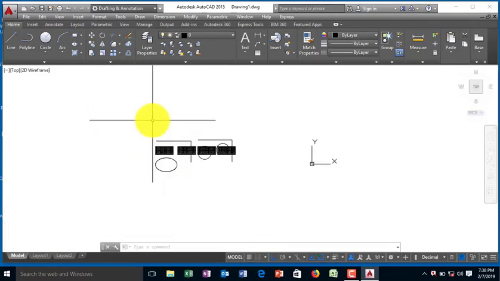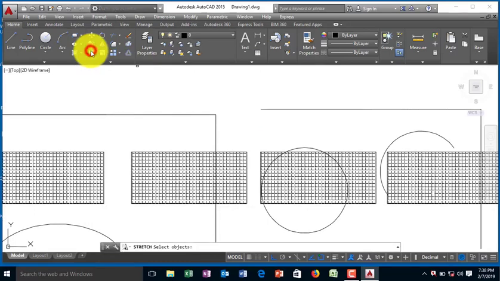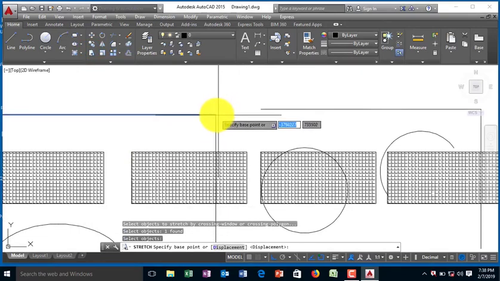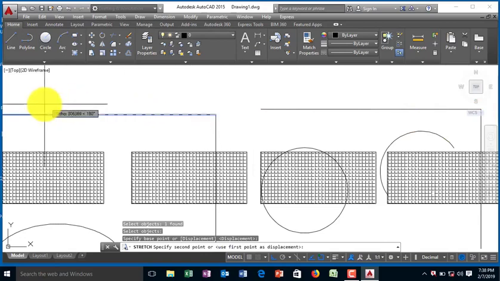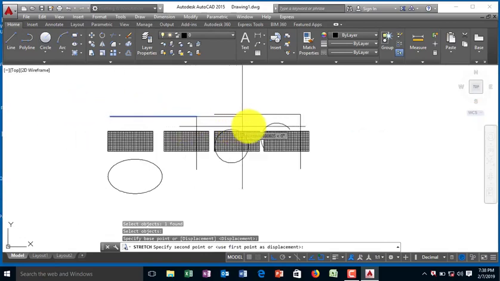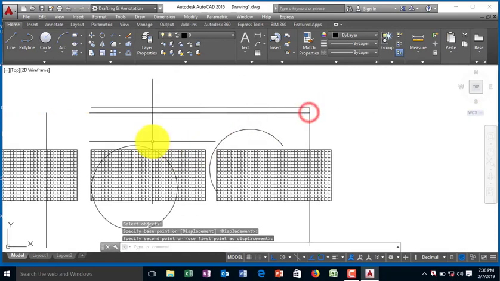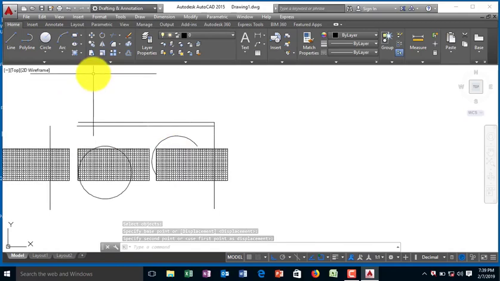With that being done, the next command is the stretch command. Click on the stretch, click on the line you want to stretch, click on enter, and drag the line to where you want to stretch it to. I hope you can see this line. I'm moving this line to this point. I'll stretch it to this place. So that's how the stretch works. You see it has been moved from this point to this point. That is the use of the stretch.